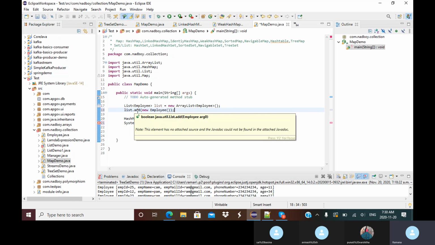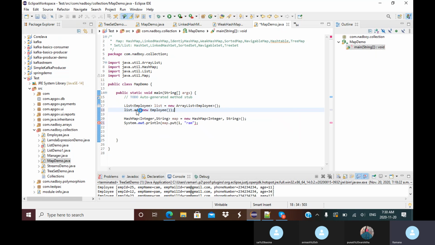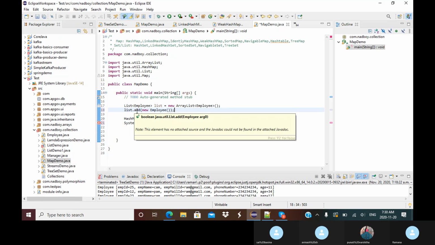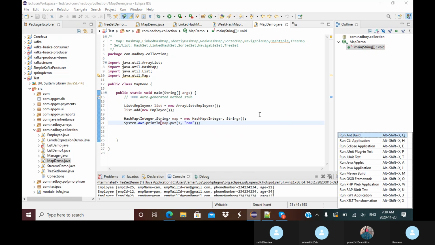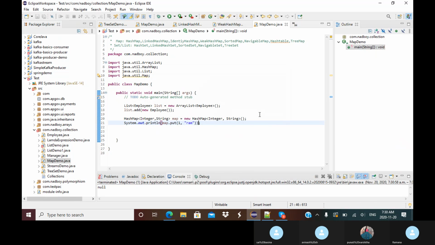what is it returning? It is returning boolean. That means it tells whether the object that we have added is actually added to the list or not. So it is just returning a boolean value. Whereas here it is returning some string value. Let's see what that string value is. So it returned null.